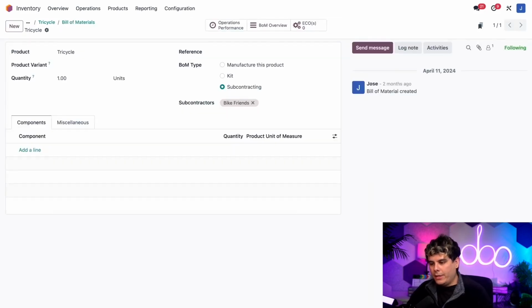So the very first thing I need you to take a look at is the BOM type. As you checked over here on the right, you'll notice it selected the subcontracting option. This tells Odoo that this BOM's corresponding product is manufactured by a subcontractor. Which subcontractor, you ask? Well, we can actually specify that in the subcontractors field right below it. You can specify multiple subcontractors, but for our tricycle product, we only have one, Bike Friends.